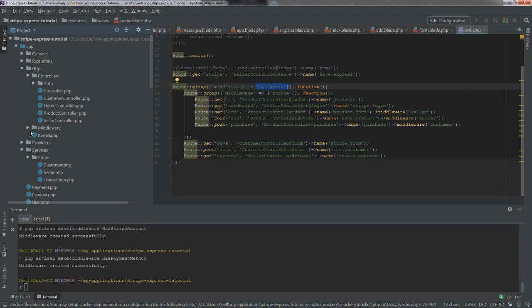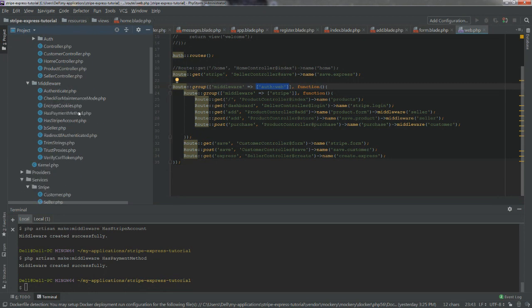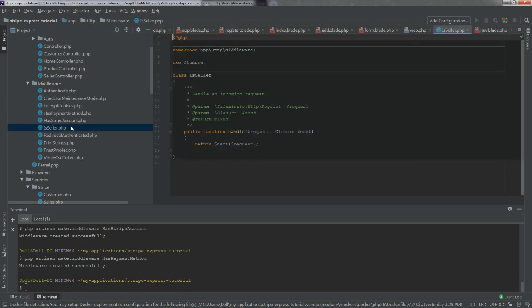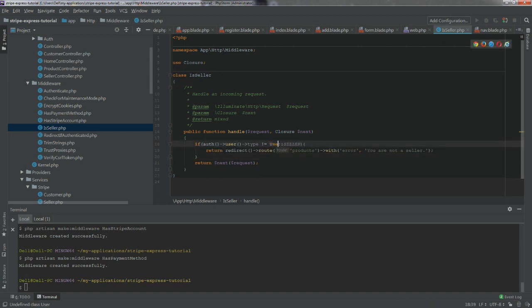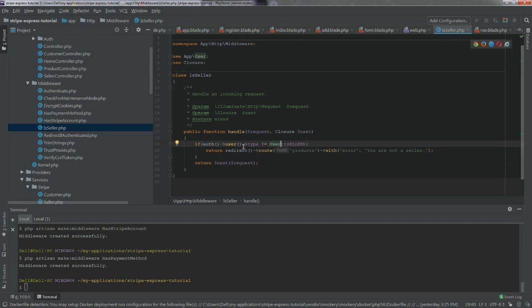So let's go to our middleware directory. Let's go to the is seller. In the is seller, we just want to ensure that the user is a seller. Otherwise, they don't have access to adding products. Basically, it just checks your type. If you're not a seller, we're just going to redirect you to the products page and tell you that there's an error, you're not a seller. So that's all that does.